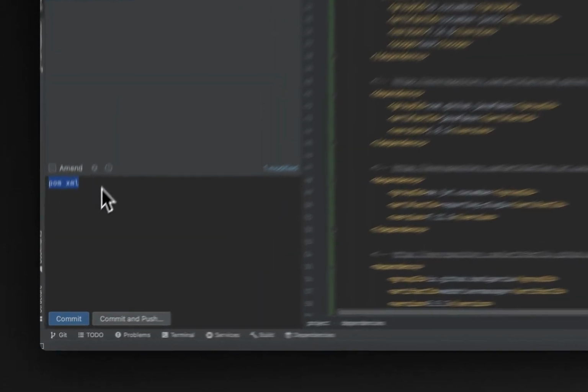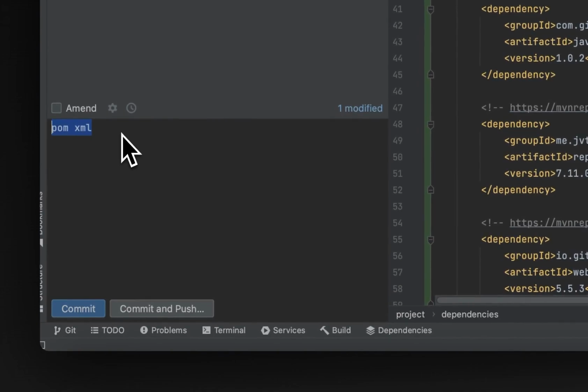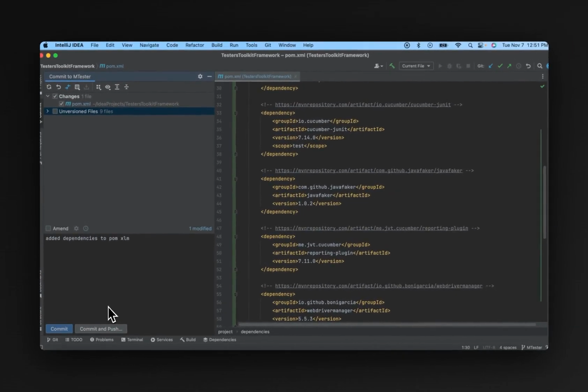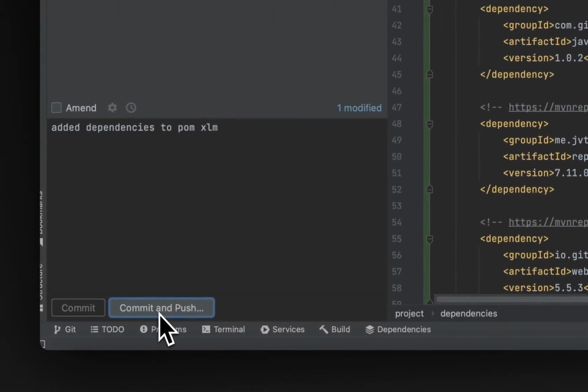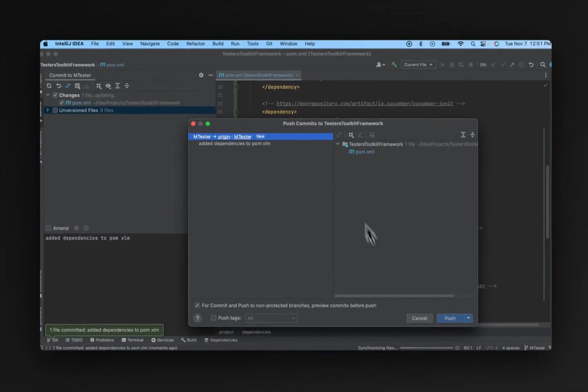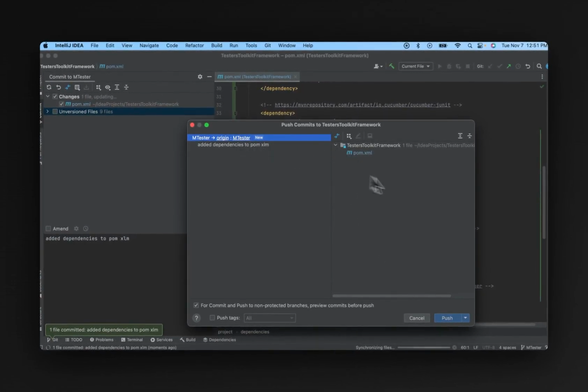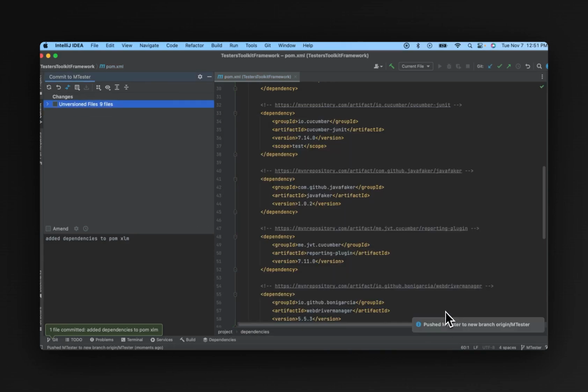Always add a message when you're pushing to GitHub. So I'm just going to say added dependency. This is important when you're collaborating, to say what you did when you push it to GitHub, because chances are somebody has to review it. At least in my organization, another person has to review it, so they're going to see what changes you made. As you can see, I am pushing it to my branch, the mtester branch, and I'm going to push that to my GitHub.